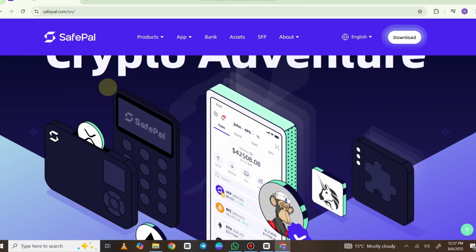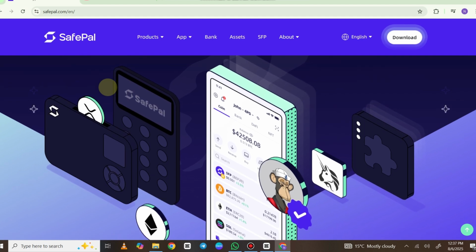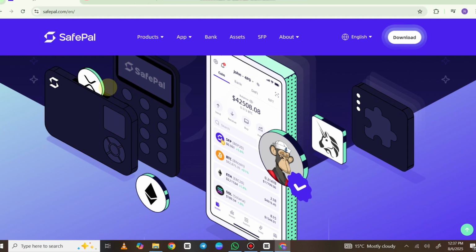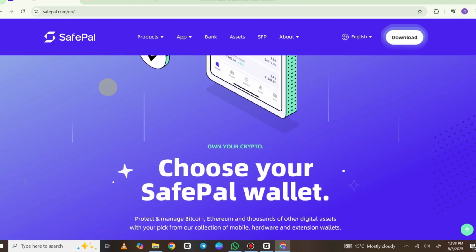Step 1. Open your SafePal wallet app. Ensure you are logged into your account to proceed. Step 2. Navigate to the asset section of your wallet to view your available cryptocurrencies.